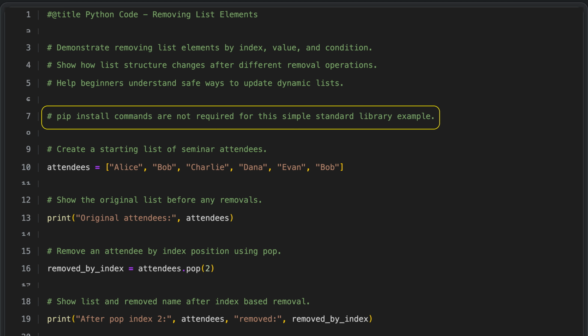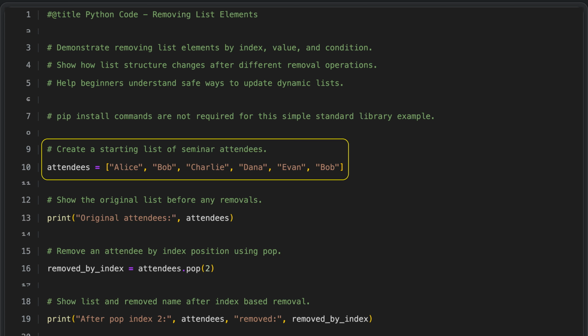We begin with a list of seminar attendees that serves as our starting dataset. This list contains 6 names: Alice, Bob, Charlie, Dana, Evan, and a second person named Bob. We will use this list to explore and demonstrate different ways to remove elements from a list in Python.